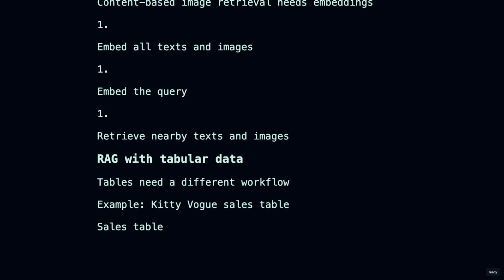This table shows the kind of structured data the system has to work with: order IDs, products, prices, units, and totals. A question about sales can be answered by computing over these rows rather than retrieving a paragraph of text.